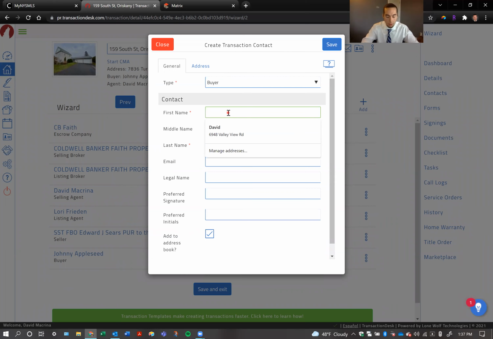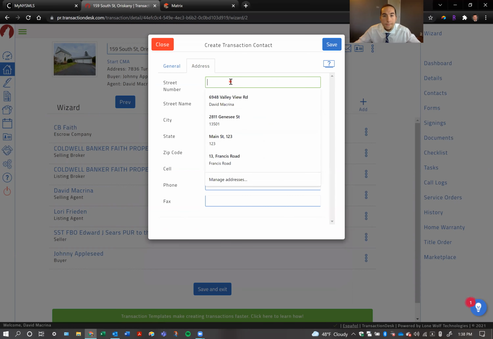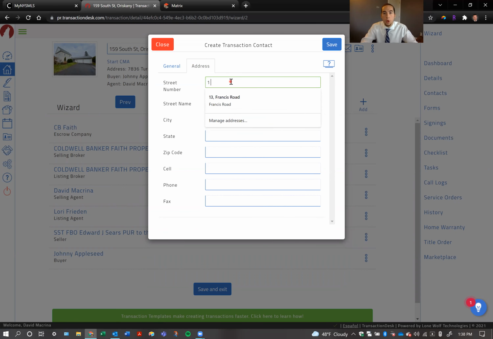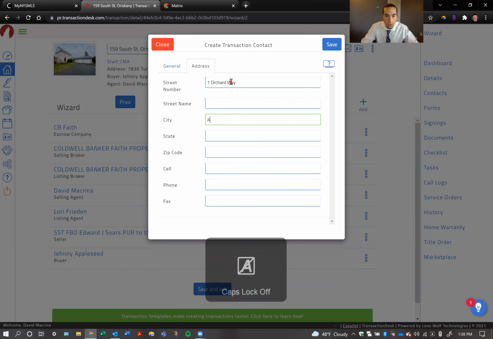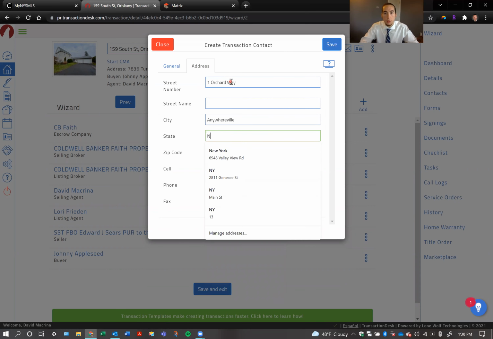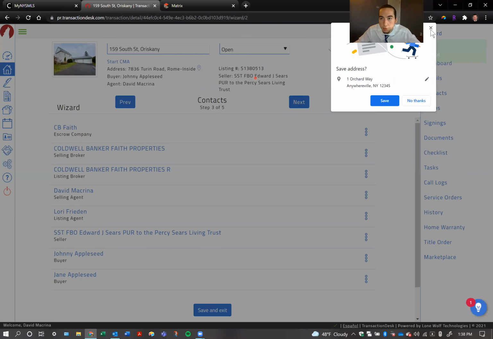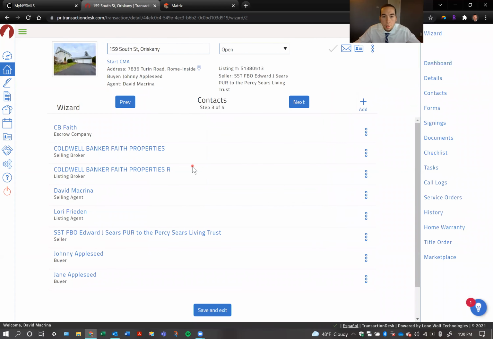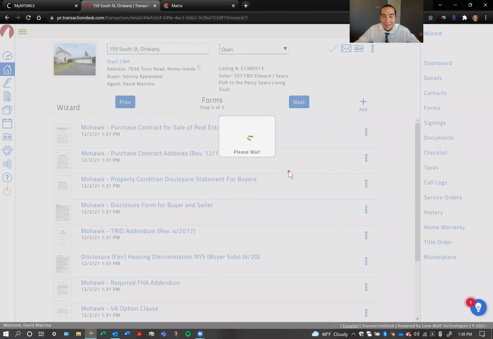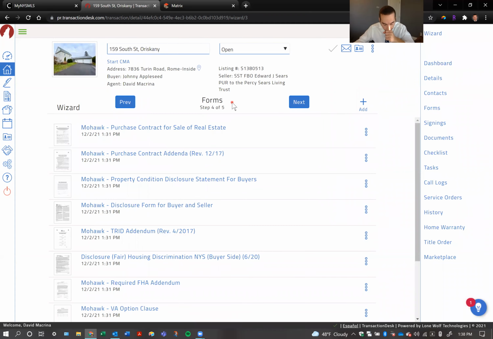She's going to be another buyer. Her name is going to be Jane. You guessed it, Appleseed, because I'm so creative. And her address is also going to be 1 Orchard Way in Anywhereville. My favorite vacation destinations. Johnny and Jane, they're ready to rock. They're buying this house. Let's go. When I hit next, it's going to take a second, but it's going to load up all the forms.